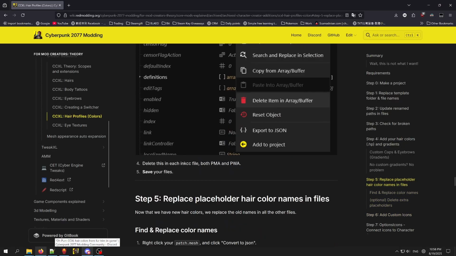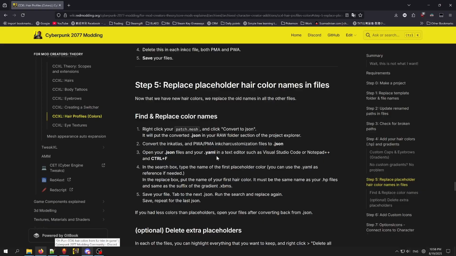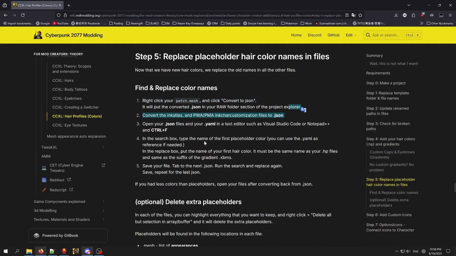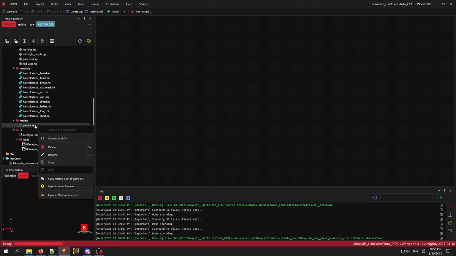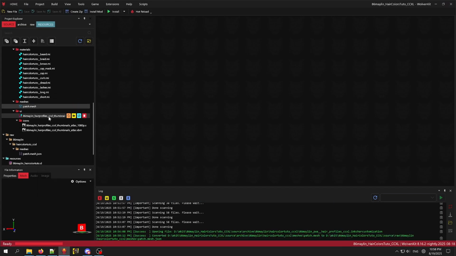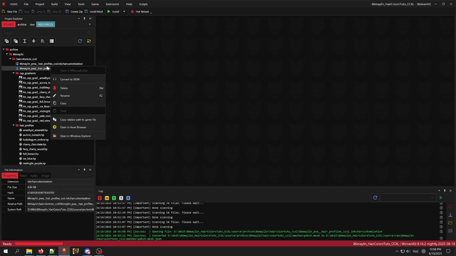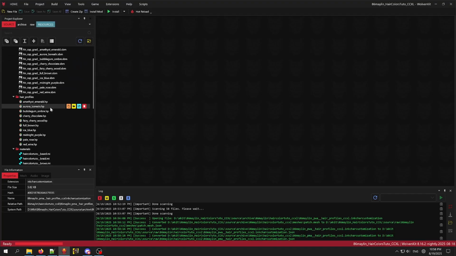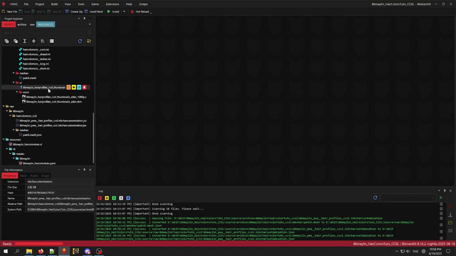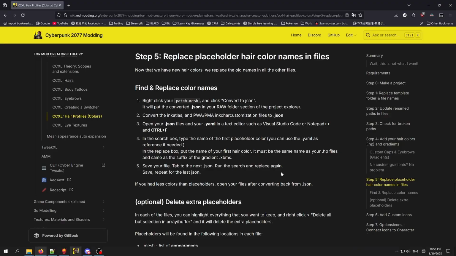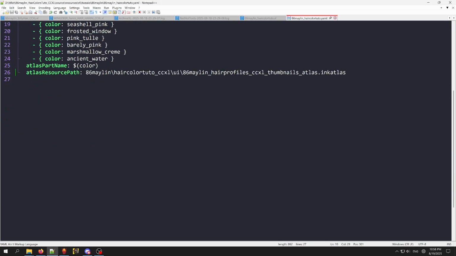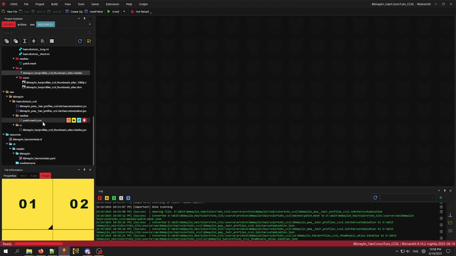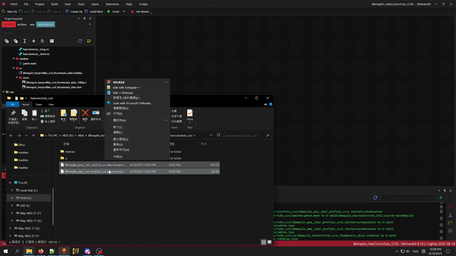Wait, I forgot. I have to convert to JSON first. Okay, convert the patch file into JSON like so, and both inc.cc and also the atlas, I think, if I'm not wrong. Yes, inc atlas. Now it will be converted down here, so just open them all in your text editor of choice here.